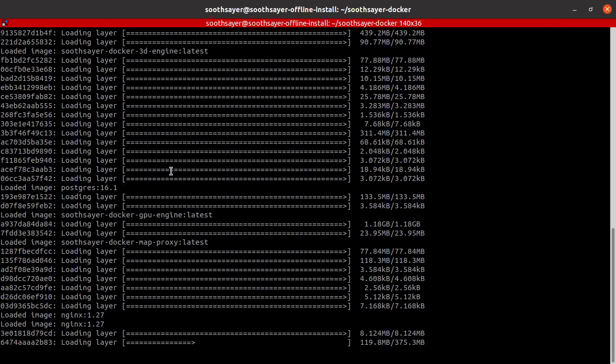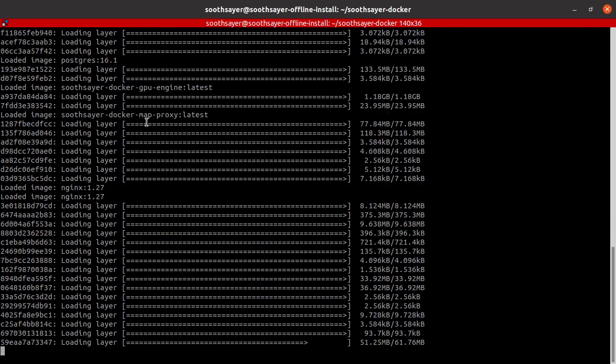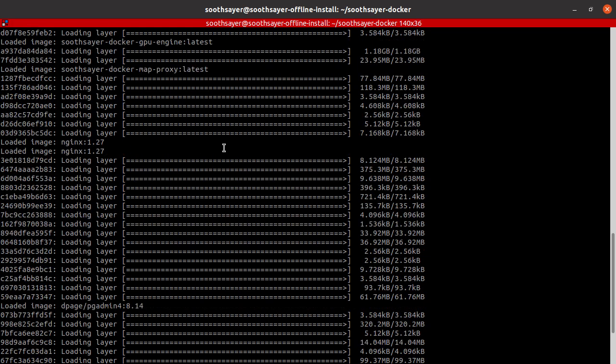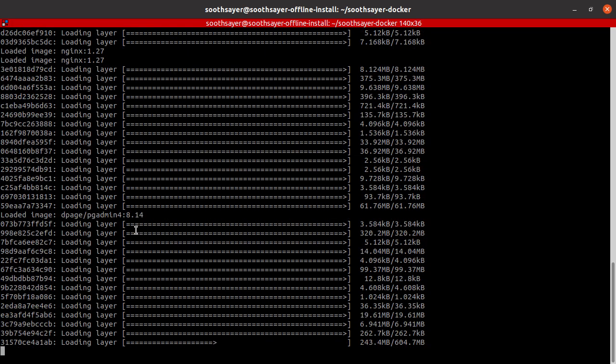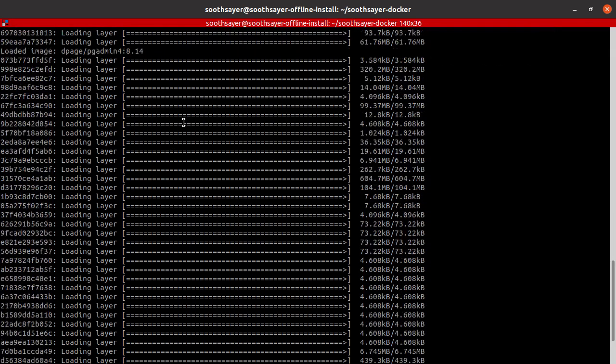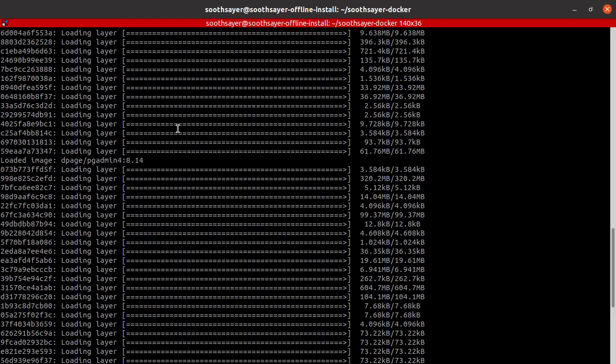The names are fairly descriptive, so you can see we've got the 3D engine here, we've got the GPU engines, so the 2D GPU engine. We've got Mapproxy, which is our offline tile server. It doesn't come with offline tiles, you have to load those into a folder structure, so we can provide those. We've got the Nginx web server. PG admin gives you web-based database administration. By default, that is locked down for security, so only the local user can use that.